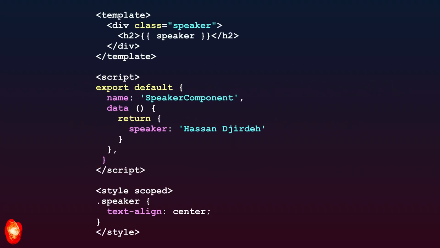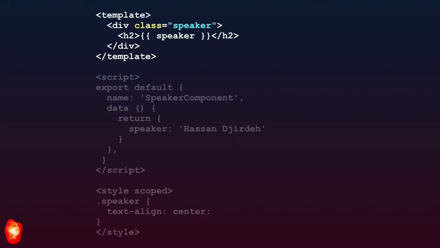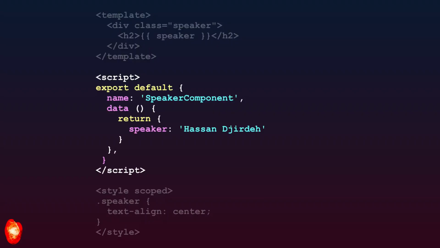So here's an example of a very simple single file component. We'll break it down step by step. The template is the markup of the component. So here we have a div element with a header, and we're familiar with the mustache syntax. It's simply binding some property that exists called speaker. The script section is the logic of the component. This is where we define the data, the computed properties, methods, anything we want in this component. In this case, we're simply returning the speaker property bound in the template.